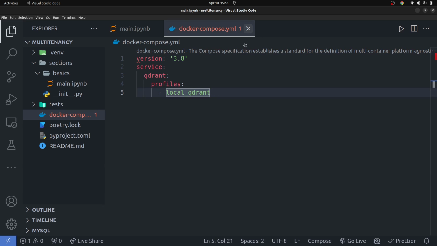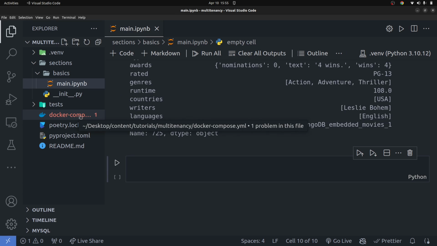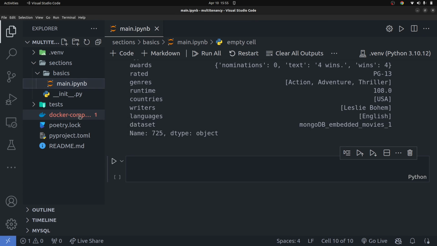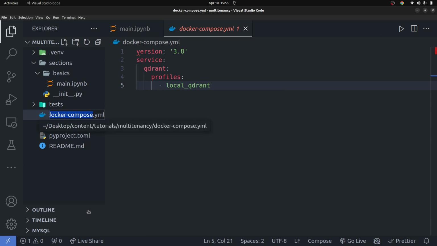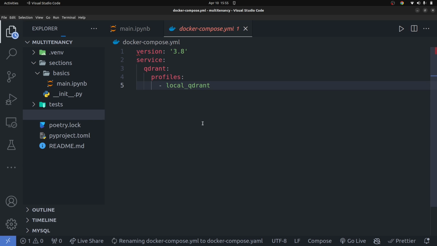So let me close this file up and open docker-compose.yaml again. Just rename this file again. Let me rename it to YAML with an A. Let's see if that fixes it. Okay, so now that fixes it. So I have to use YAML with an A for some reason.